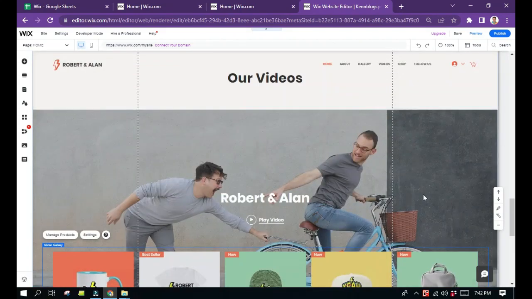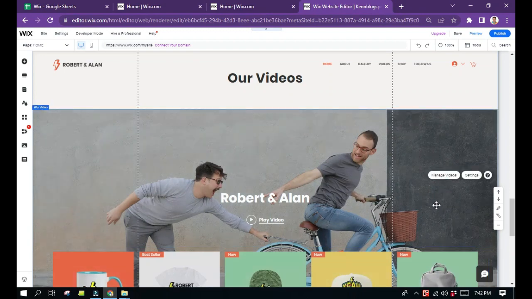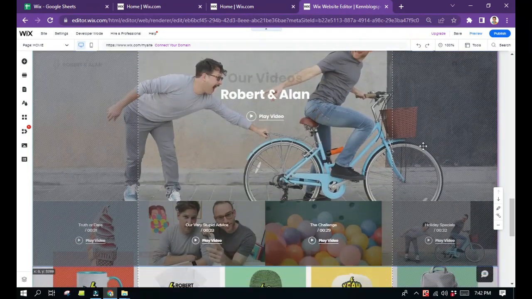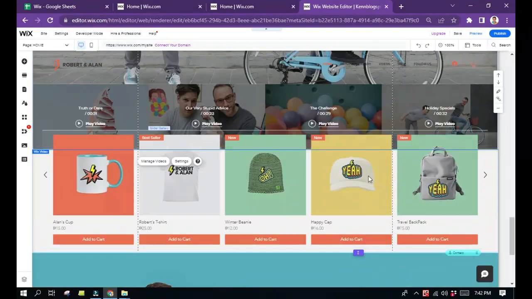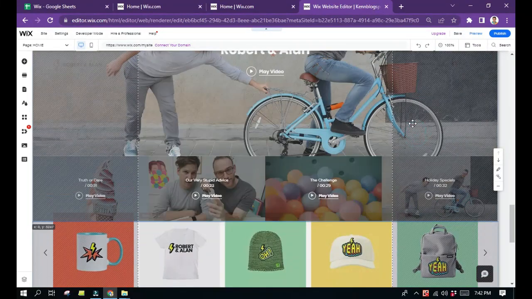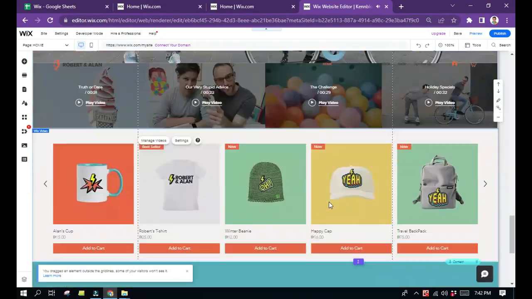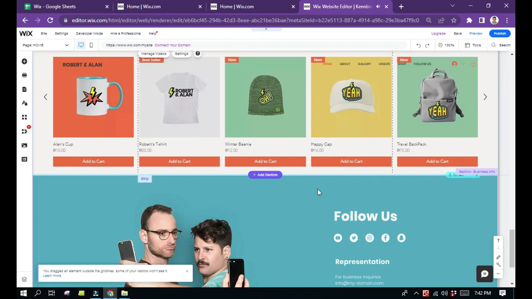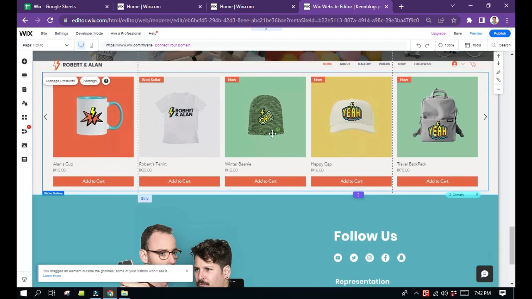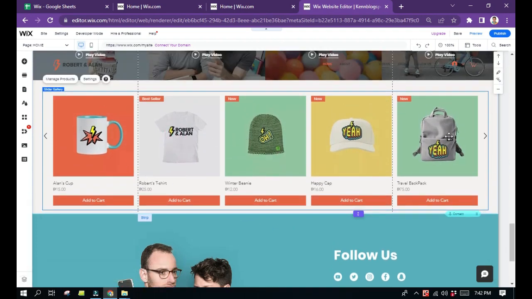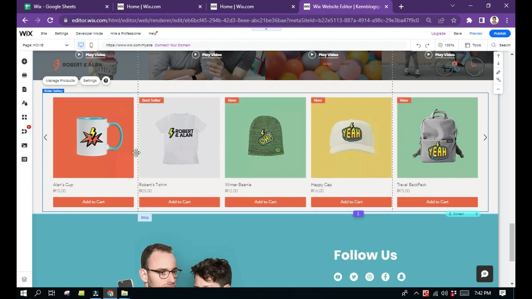Okay, you can do the same on this page, on this section right here. Okay, okay, a little more. Okay, so there you go. So that is how you are going to add an online store in Wix website editor. Okay, so this is also editable. Okay, you can manage the products.